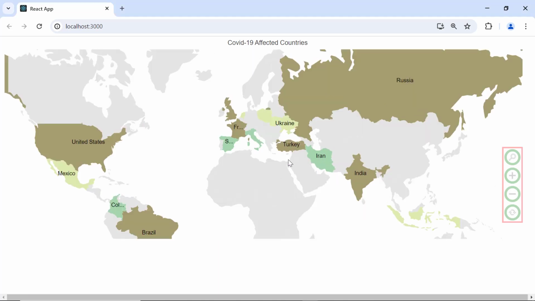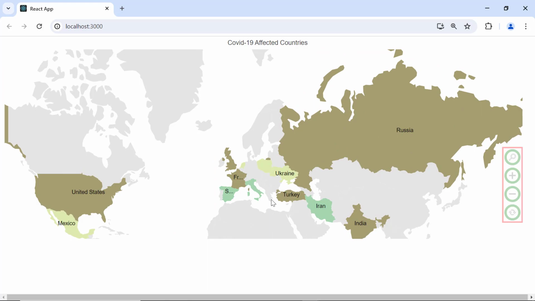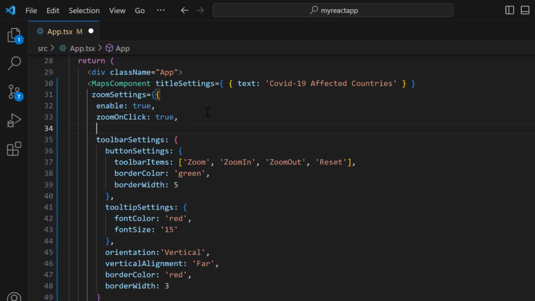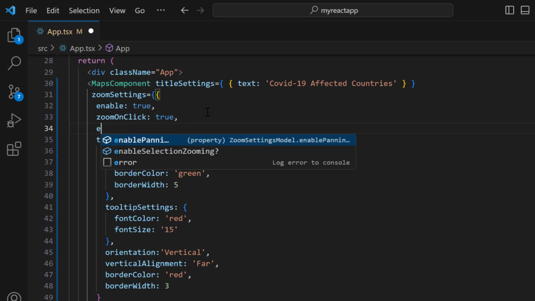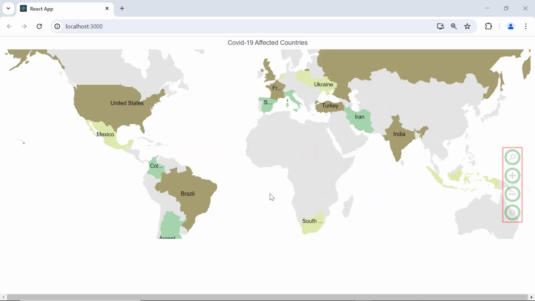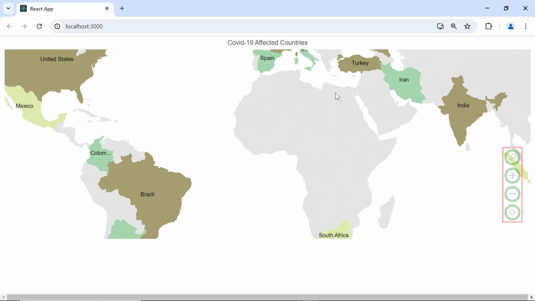By default, you can pan the zoomed map area. But if you want to prevent this, you need to disable the Enable Panning property. For more clarity, I'll comment out the Zoom on Click property. See, now you cannot pan the zoomed area in the map.